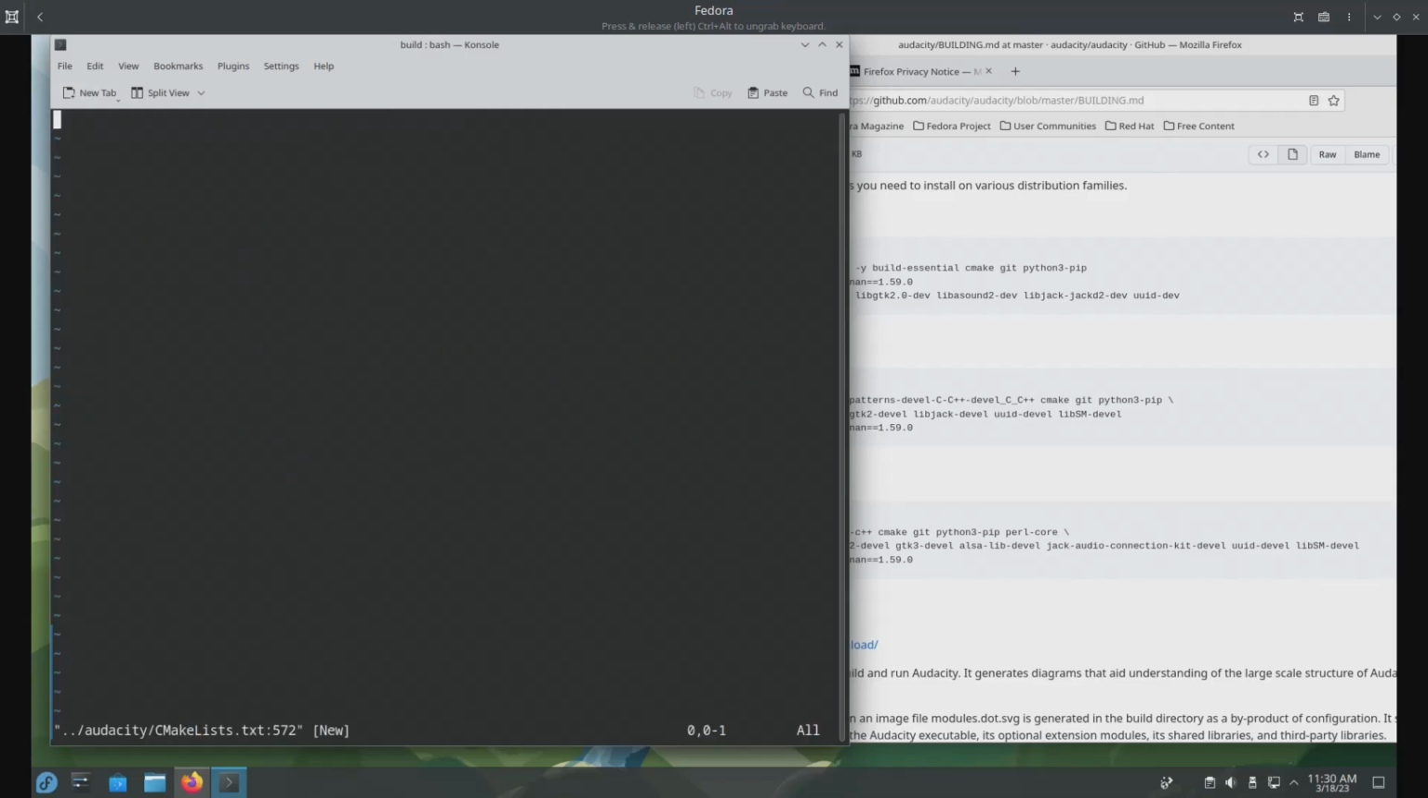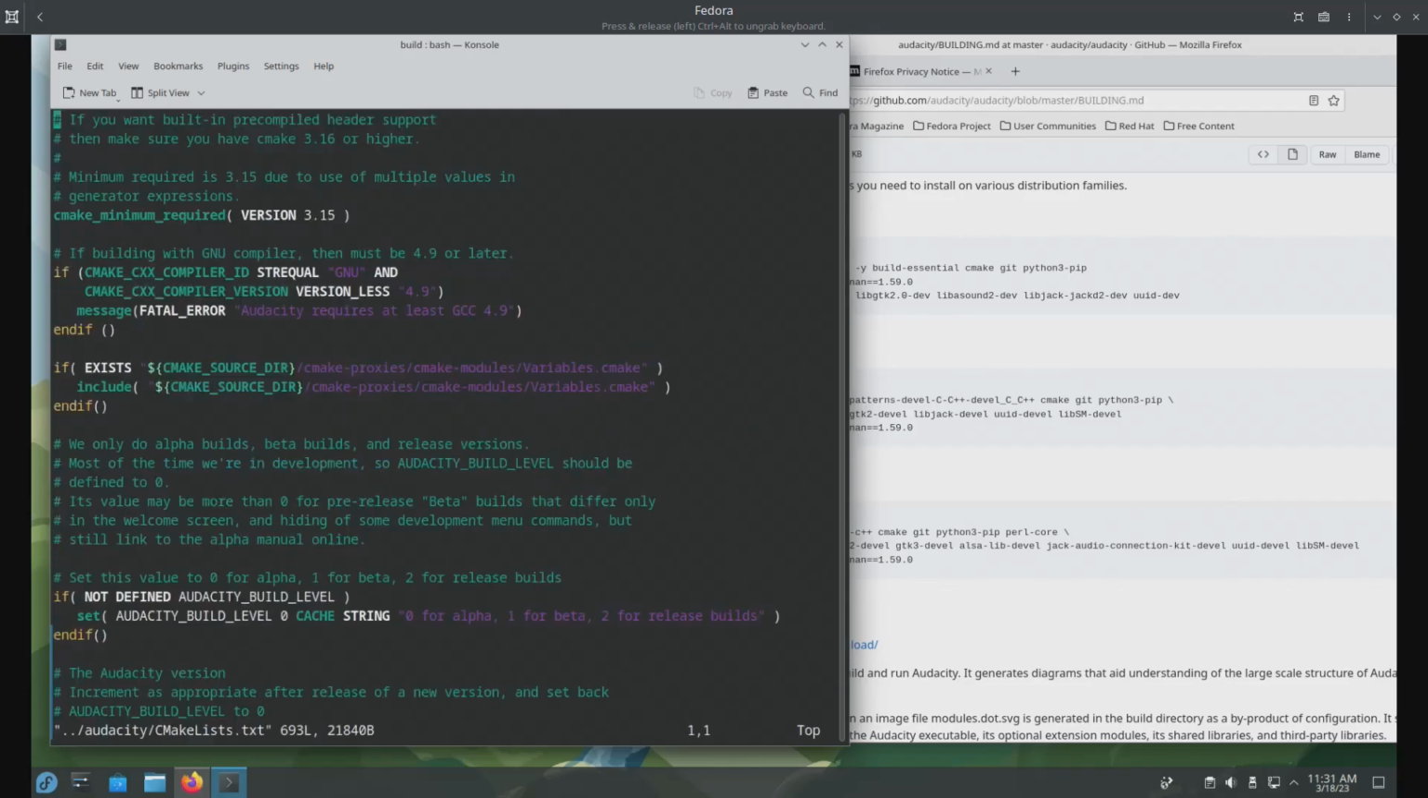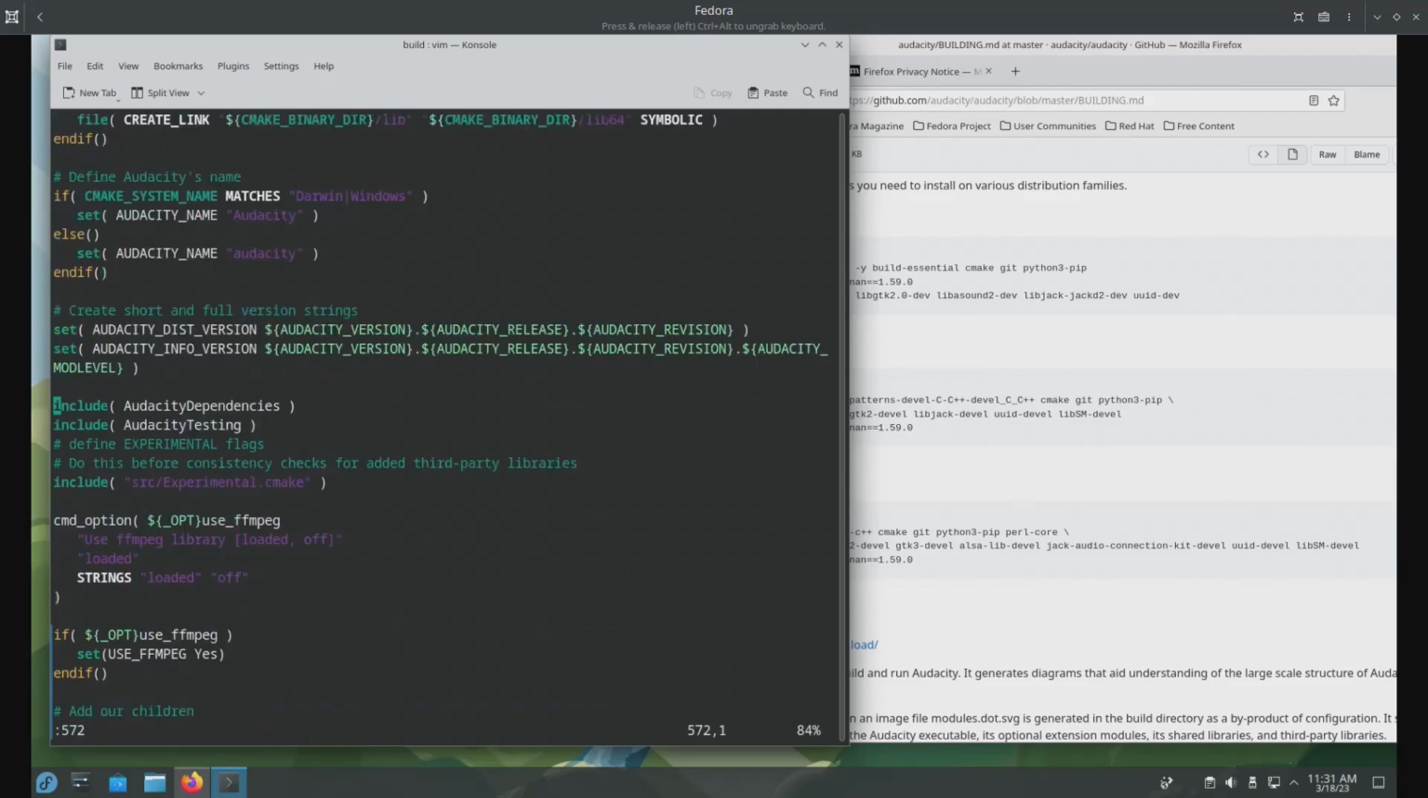Audacity. I thought you could easily open and jump to the line number by using that, but okay. 572. All right, what does it say here? Include Audacity dependencies.